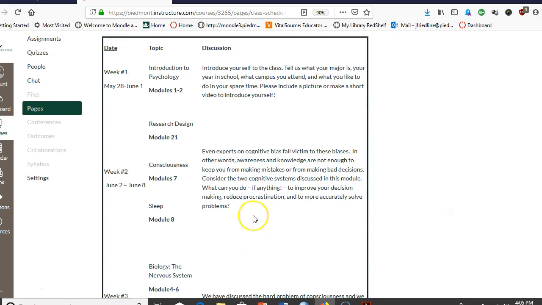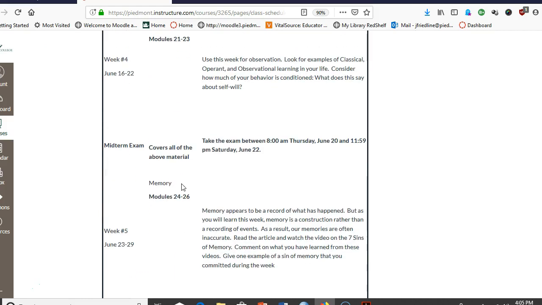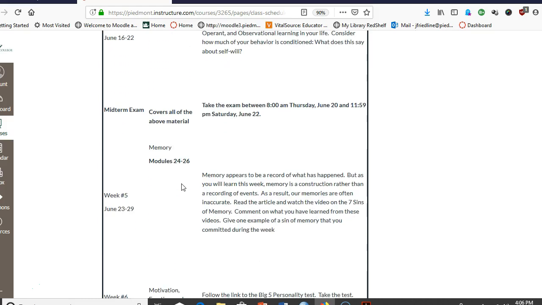We'll define it, talk about some of the different areas of study within psychology. The second week of the class, we'll talk about research design, and then we'll start into talking about actual topics in psychology, such as consciousness. The third week, we'll focus on the brain and on perception, and then learning will be the fourth week.